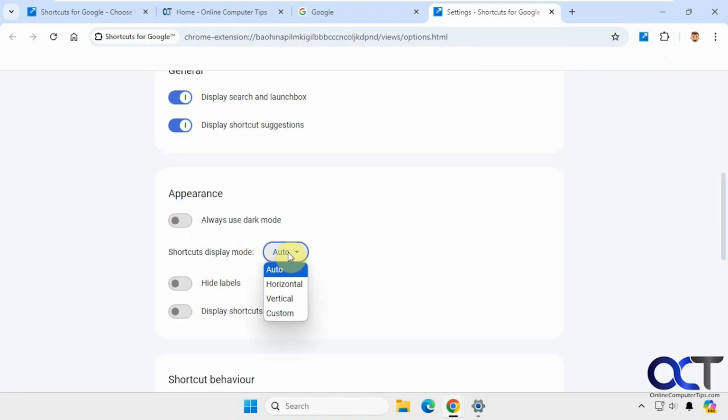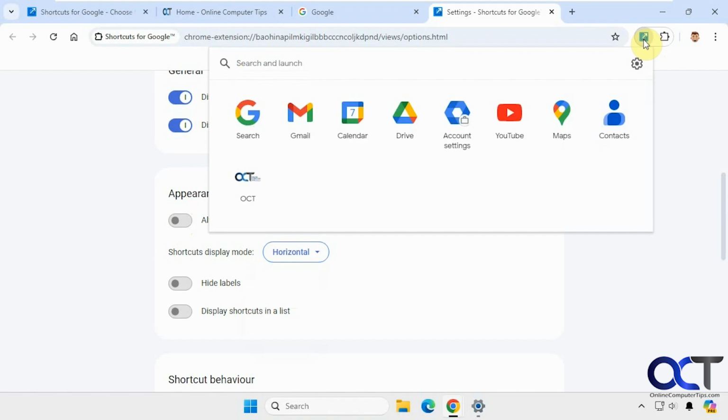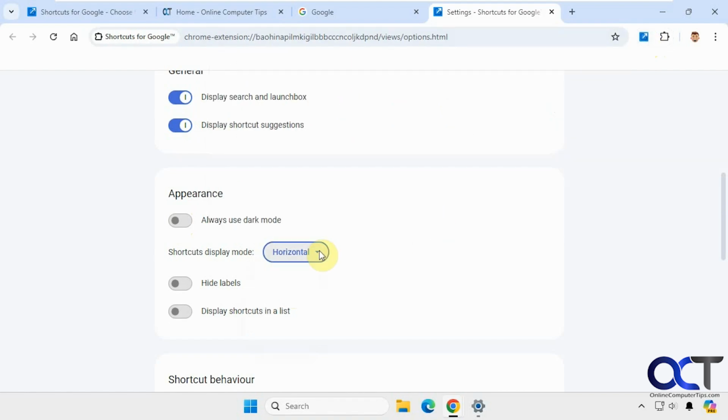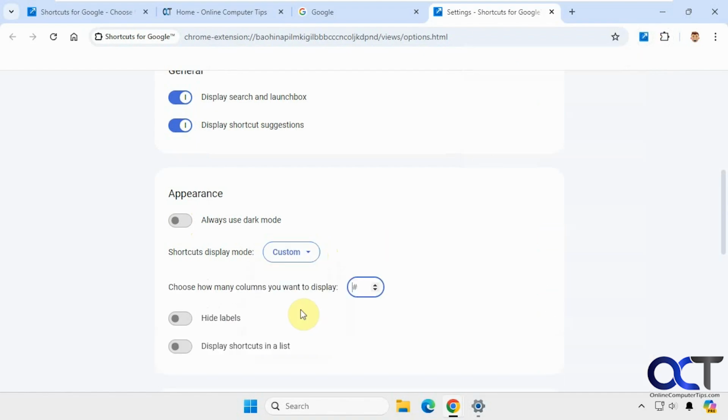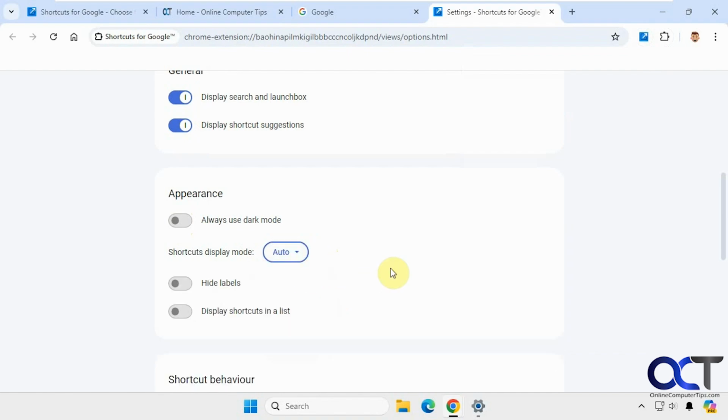And then you have the display mode. Let's say you want to go horizontal. You could view them that way. Vertically. And then you could do custom if you want to change your columns and so on. I'll put it back to auto here.